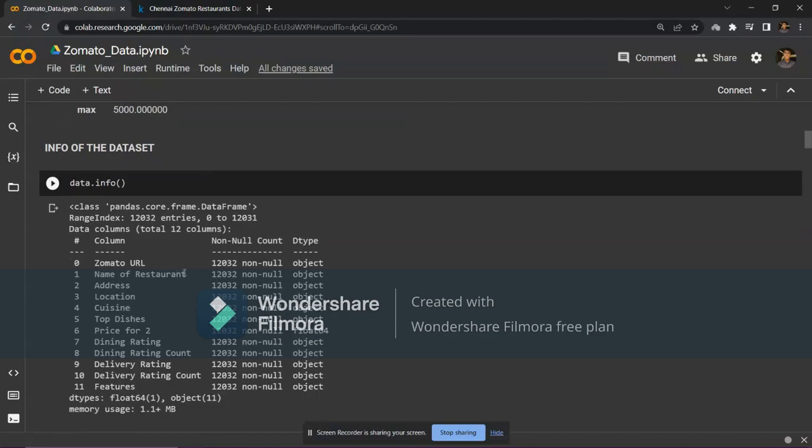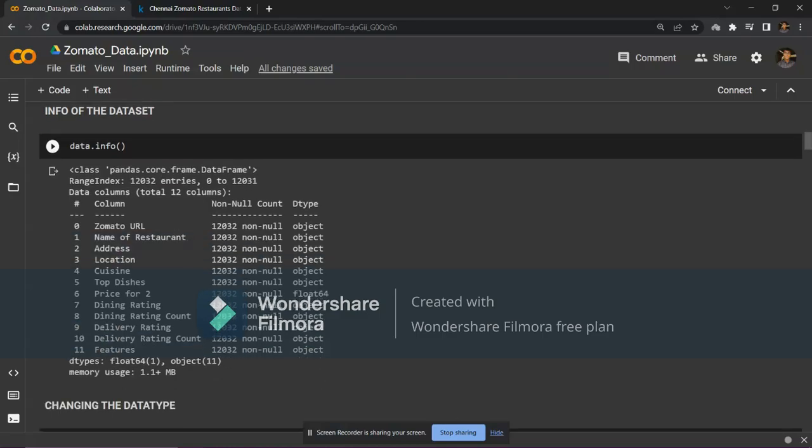In our dataset, we have the column price for two as float data type and the others are object. Later in this video we'll be converting the data types of some columns. Suppose we want the dining rating and delivery rating columns for our process, but their data type is object, so we will be converting them to integer type. The price for two column we'll also be converting from float to integer.